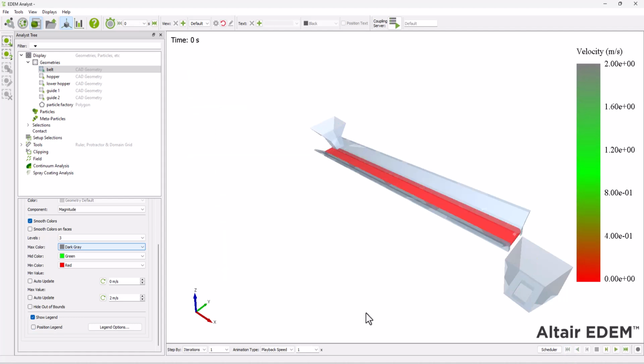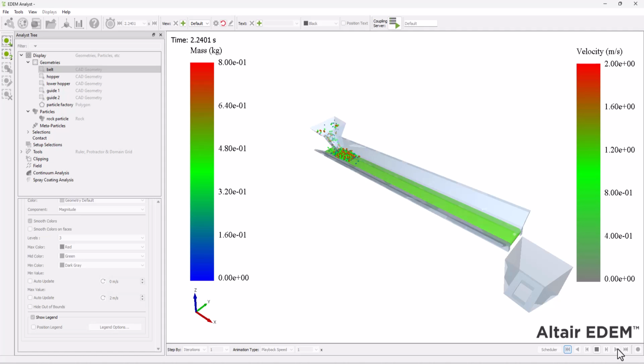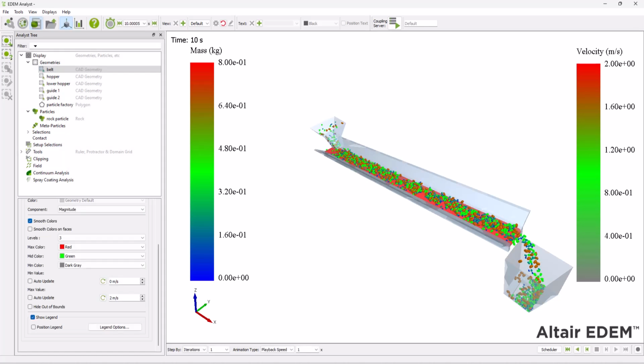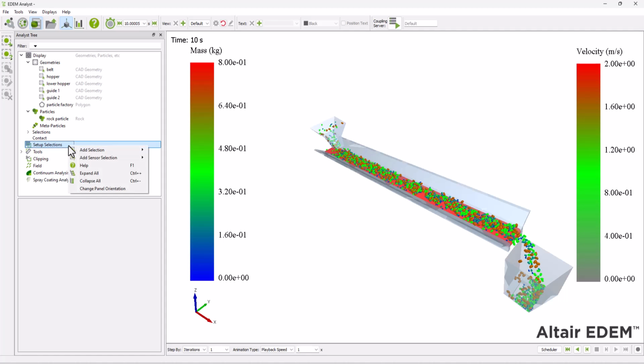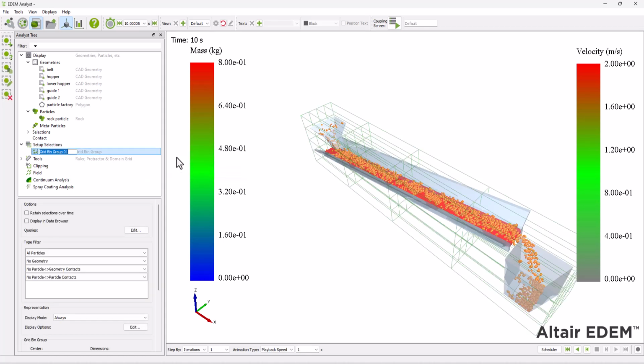Play through the simulation to see how the belt velocity changes with time. This data can also be exported. Next, create selections that will allow you to monitor any element passing through a particular area, or track specific elements as they move within the domain.